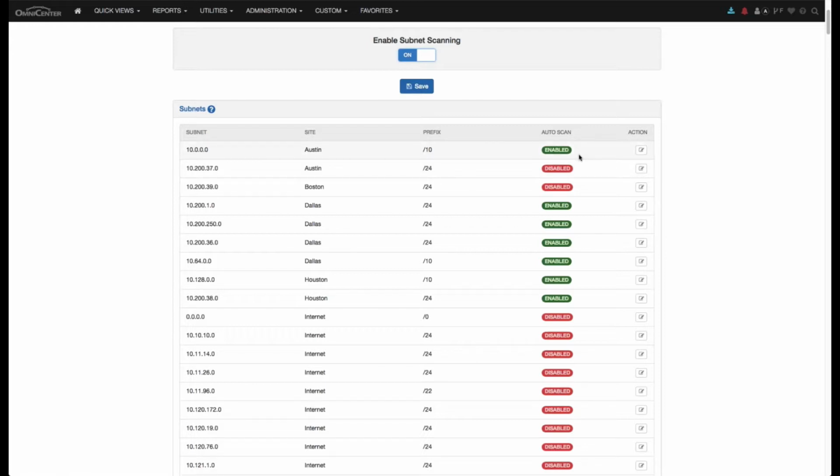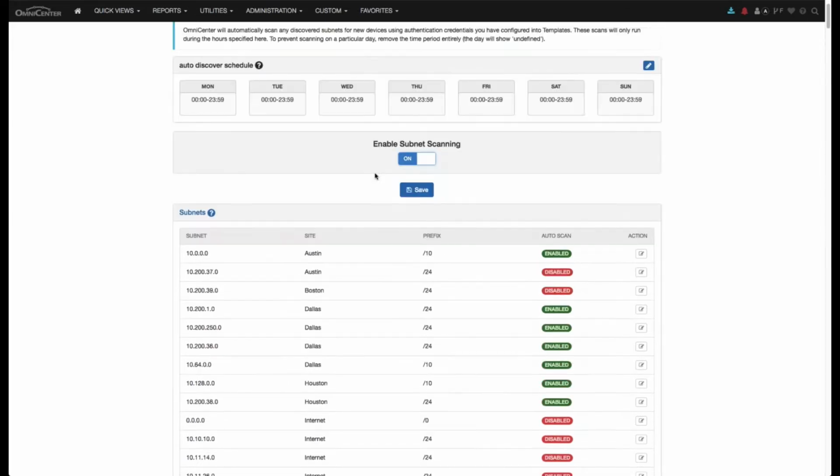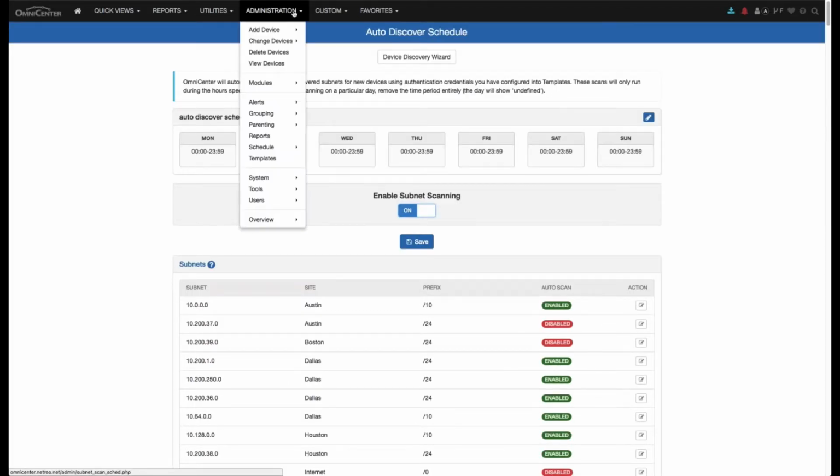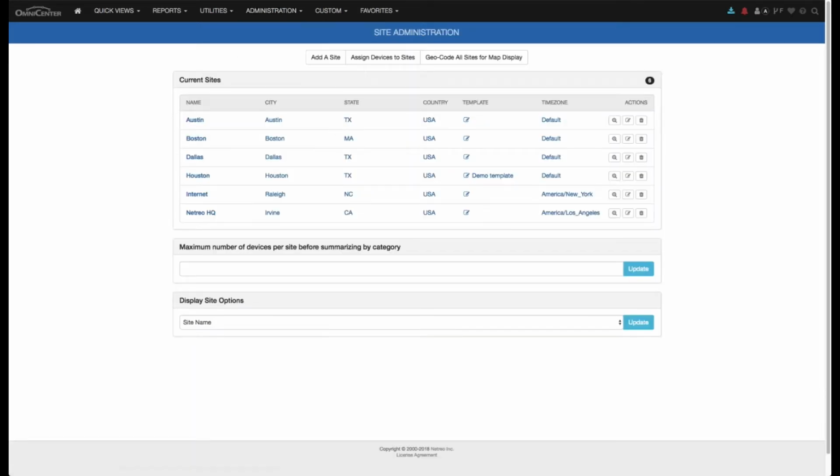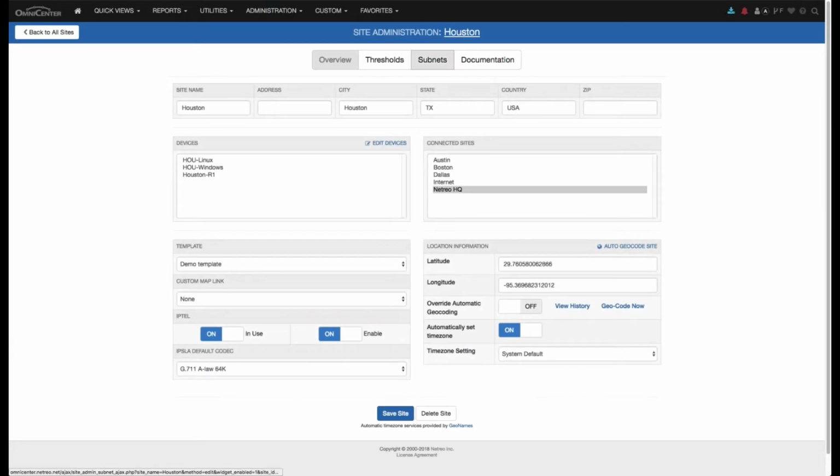If you have scanning turned on, it will attempt to scan those. And if you have a big network in here, that can take a long time. So just be aware of that. If I want to add new subnets to scan, I can do that through the site administration page. So if I go in here and I go to grouping and I go to site, for any given location, I can control what subnets will be scanned.